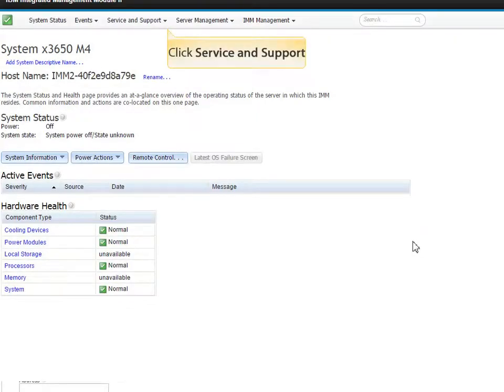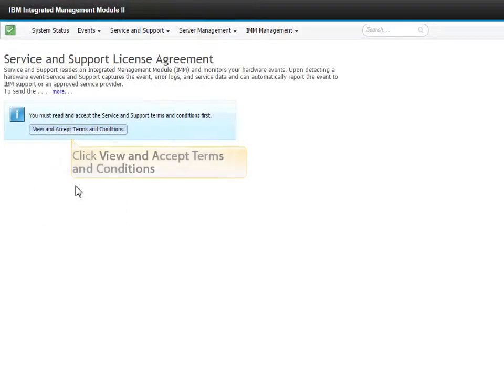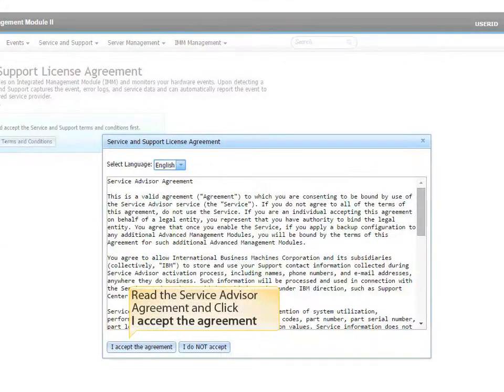Click the Service and Support drop-down menu. Click the View and Accept Terms and Conditions button. Read the Service Advisor Agreement and click View and Accept Terms and Conditions.